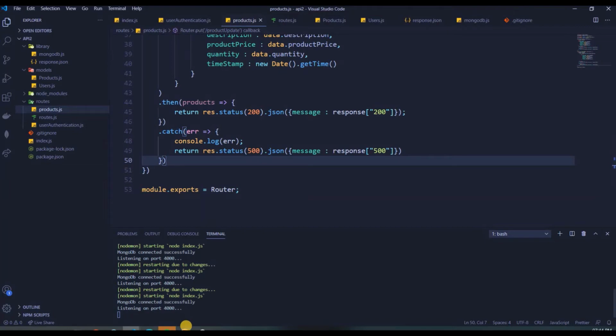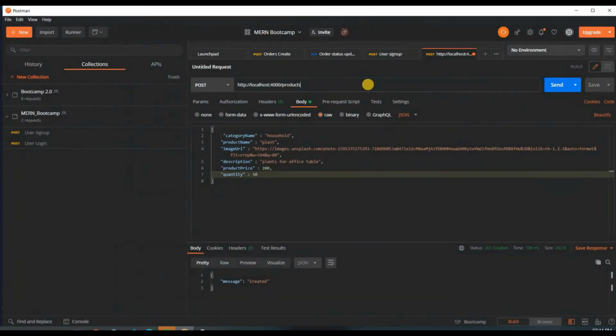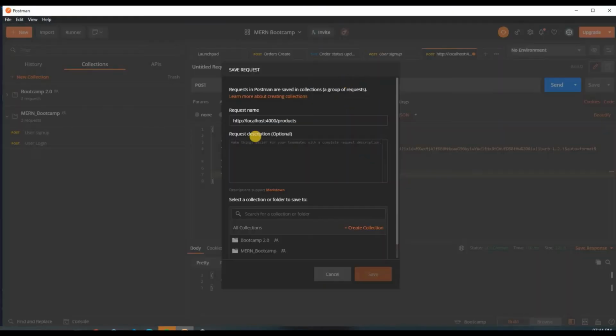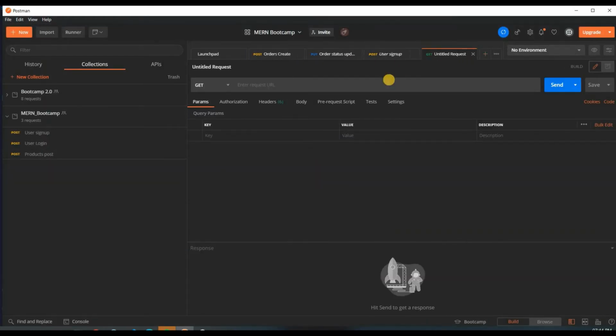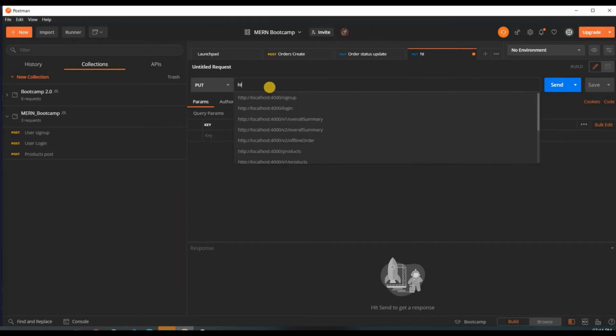Okay. So now let's go ahead and test that. First of all, let's save this. We'll write products with post, and we'll save it in MERN Bootcamp and save. So now our products post is there. Now let's remove this. Over here, select method put. You just have to be careful what method you are selecting from the left drop down.